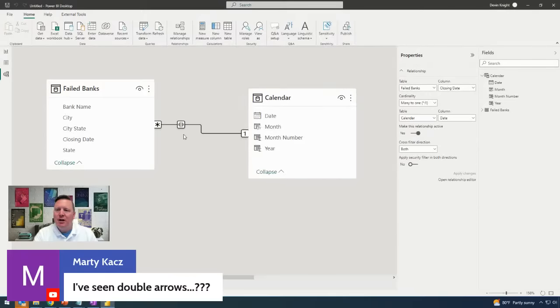If you see double arrows like this, that's what Marty's talking about. That means that filters can go in either direction. You can filter down calendar from failed banks, and you can filter failed banks from calendar. Either direction is allowed there.